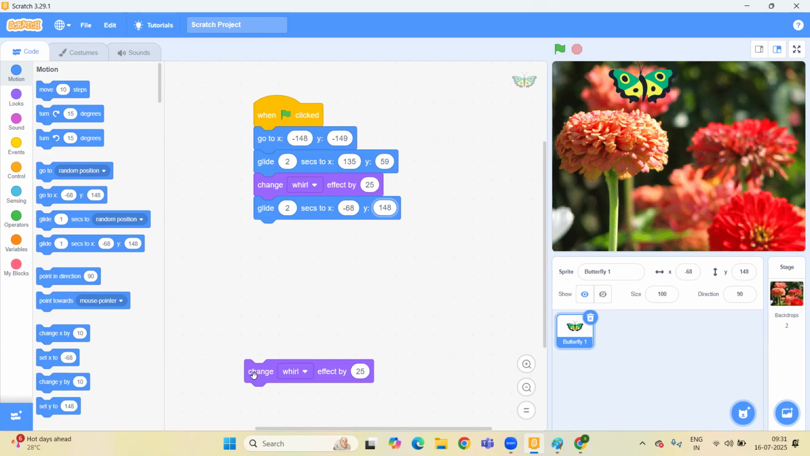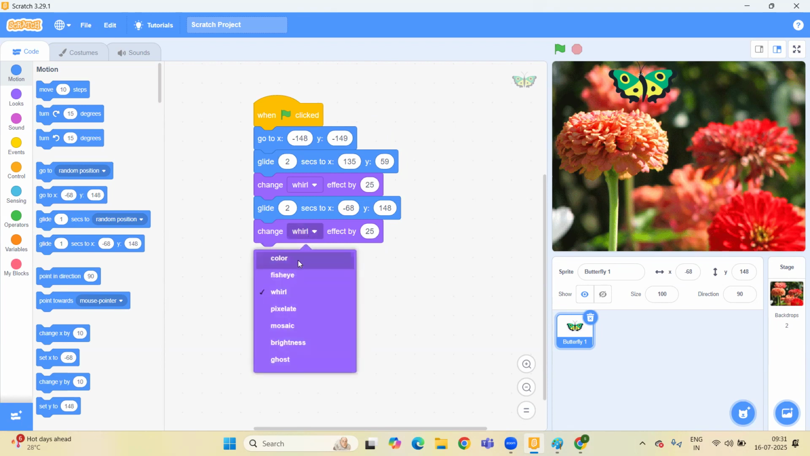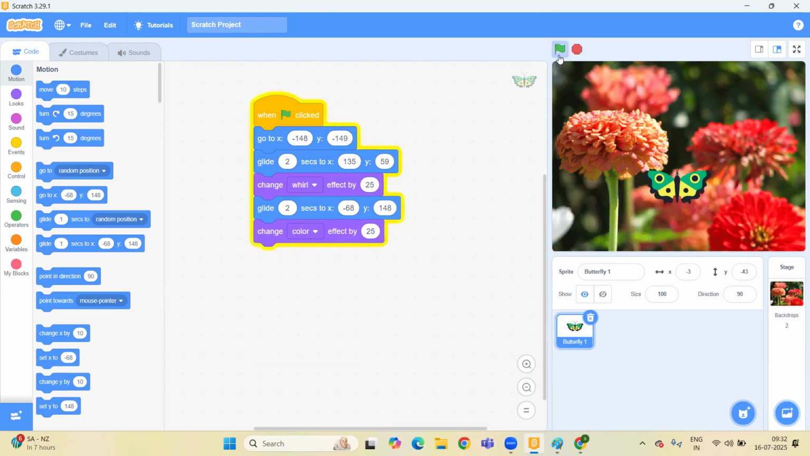Now we can put this after gliding the butterfly. Now we can change the color. After the first gliding, we are taking whirl, and after the second gliding, we want to change the color of that butterfly. So what we have to do is just select the color and then start from the beginning. Yes, gliding, whirling, gliding, and then change the color. So all steps are running properly, right?